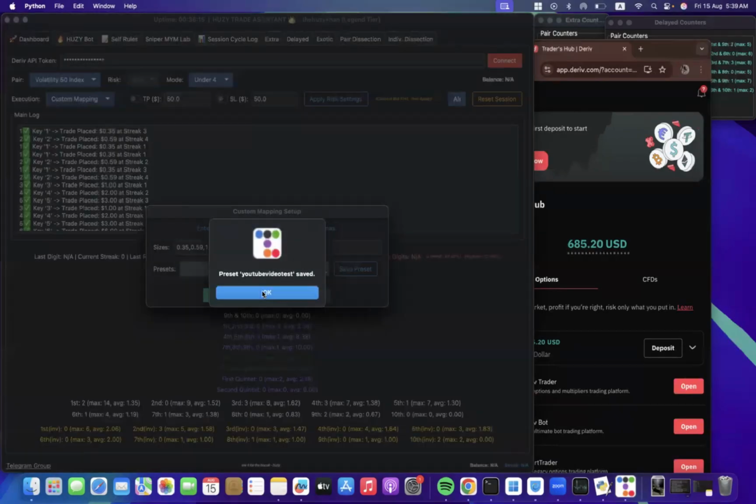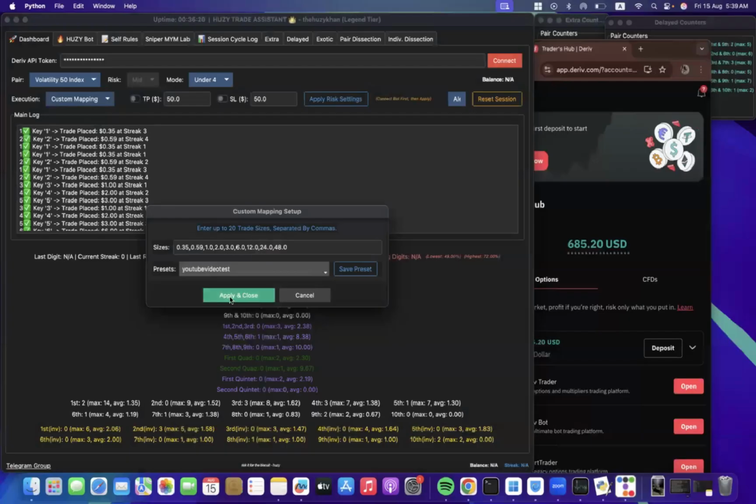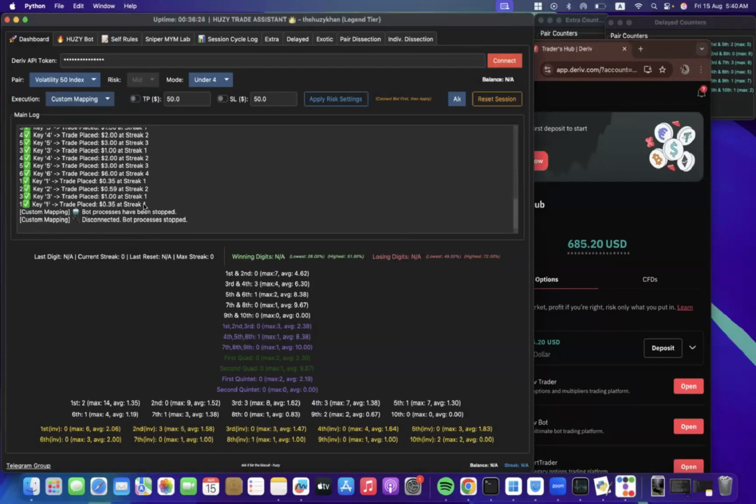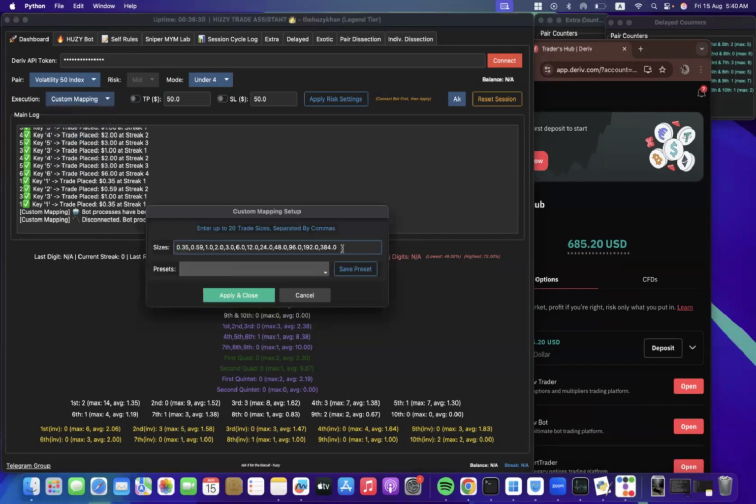You can see the preset saved, and now when I click on apply and close, it's gonna save that, and it's gonna reconnect the bot. And now my keys are going to be mapped according to the trade sizes which I put in over here. This one. Okay, so when I press the first key on my keyboard, it's going to execute the 0.35 trade.